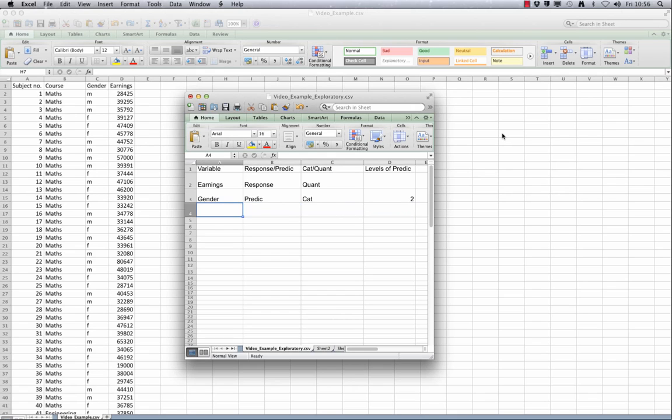Our final variable is course. Course is also a predictor variable. It is categorical for the same reasons as before, and it has four levels: maths, engineering, sports science and geography.